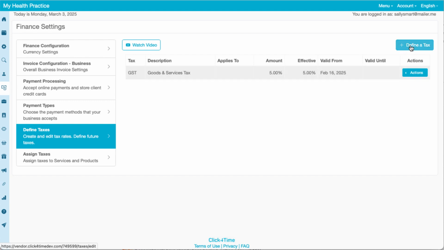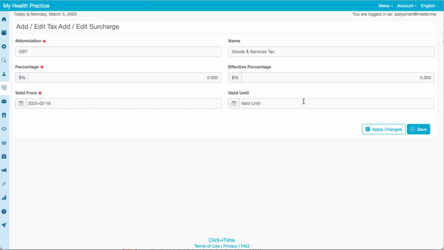Setting up your taxes is an important initial step in your setup and should be done before any appointments are booked. Failing to do this will cause you a huge headache later. Setting a tax is quite self-explanatory. Click the Define a Tax button and complete the mandatory fields. The abbreviation is what displays in the invoices and reports. Leave valid until blank, as this would only be used if a tax is temporary.